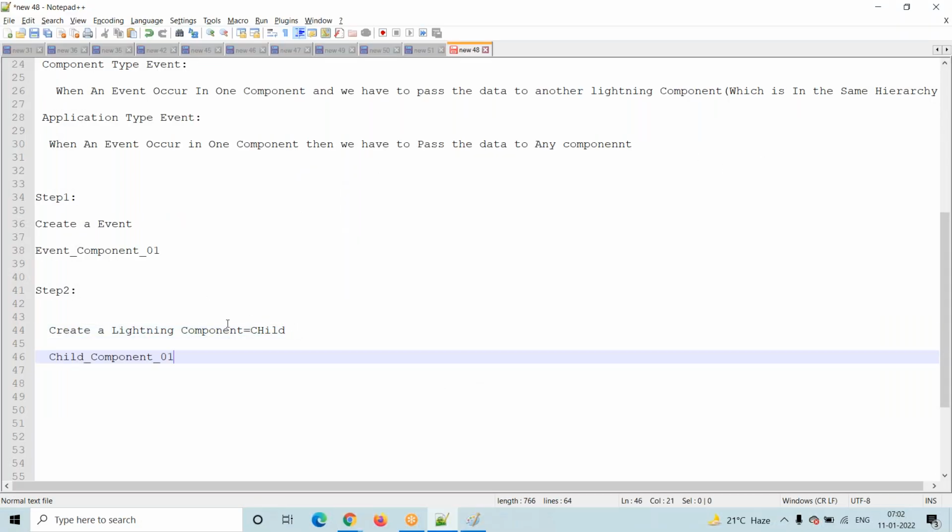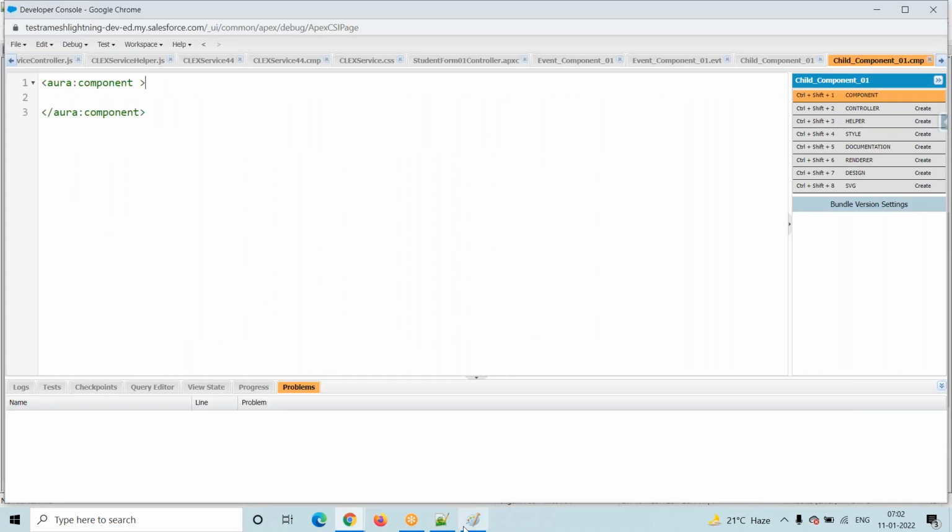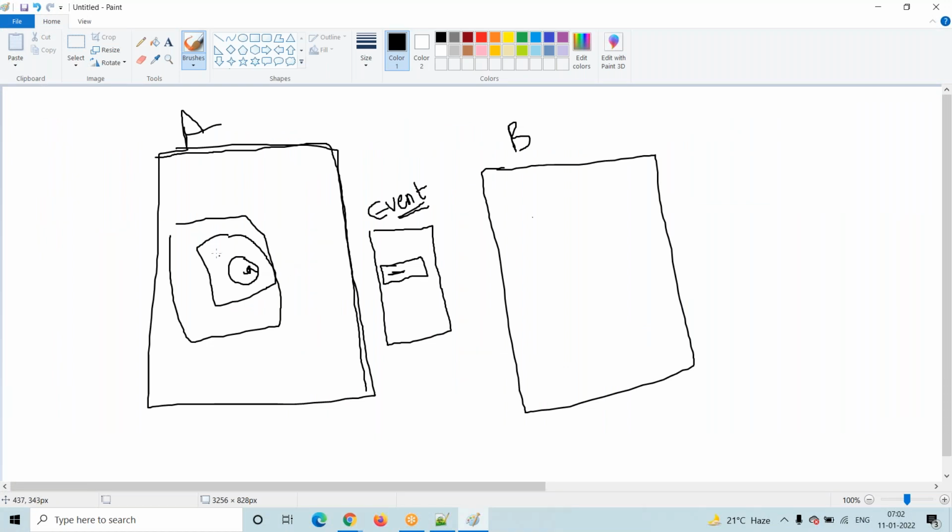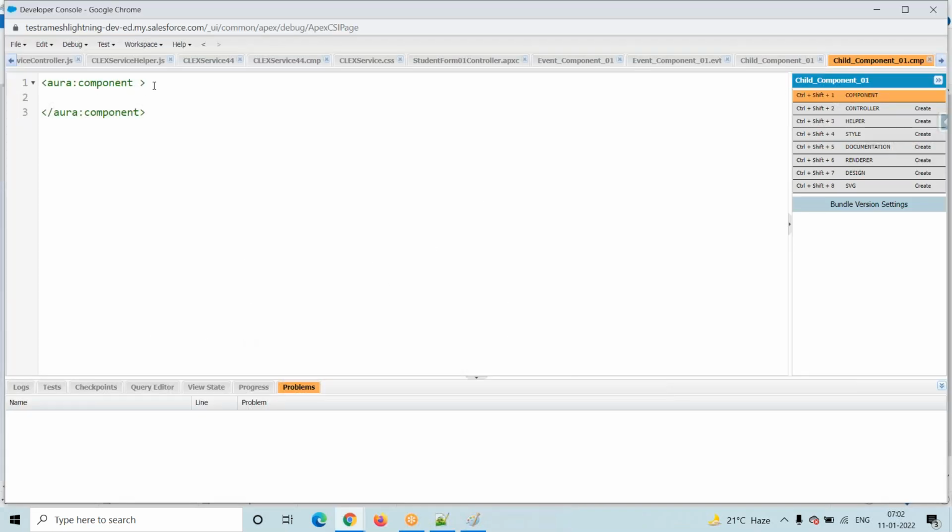We just created one lightning component. My component name is child component one. Now what is our target? Here in this component, suppose an event occurred. How does an event occur? By clicking on a button, right? Or while loading the page. Based on my requirement, we are trying to develop a button. How to develop a button? Using lightning.